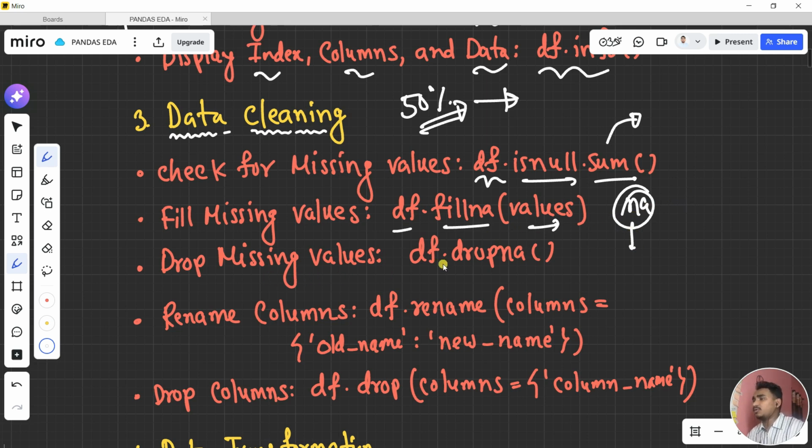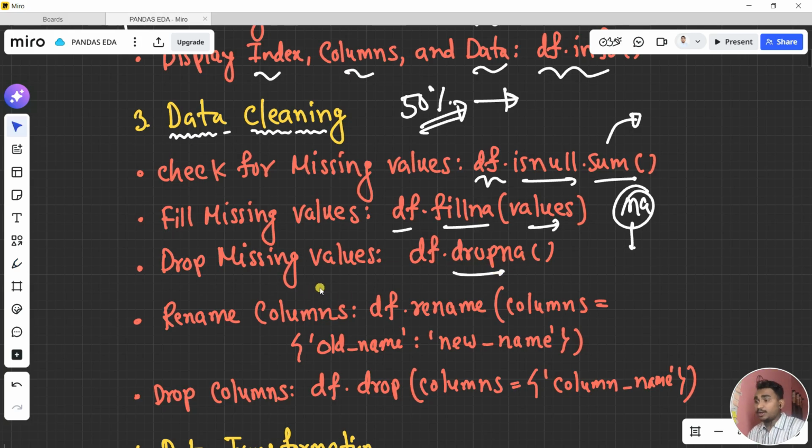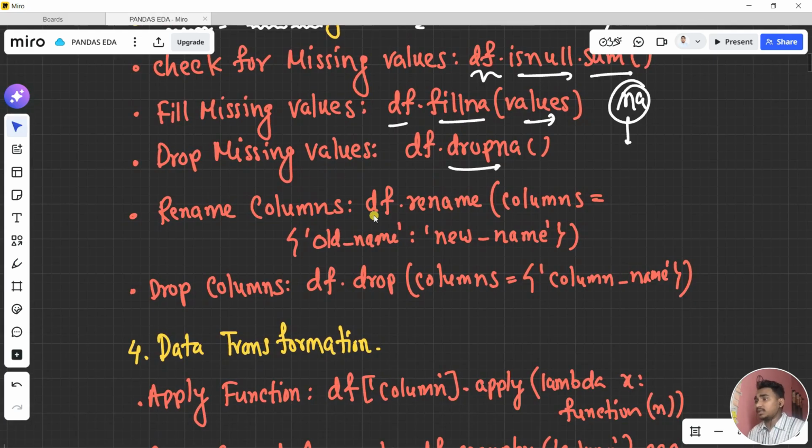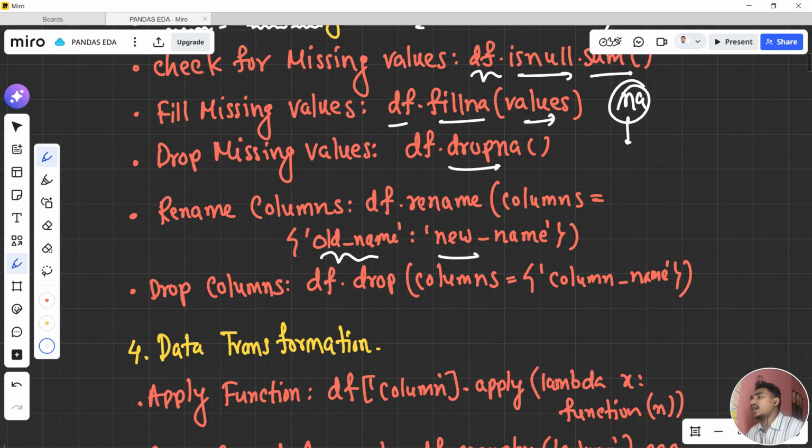Drop the missing values if you have any column which is not actually important, and this time you can use df.dropna. And then when it comes to renaming columns, you can use df.rename, and in the columns argument you can give an old name and also a new name.